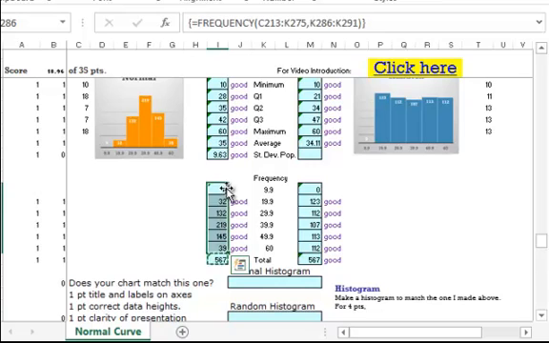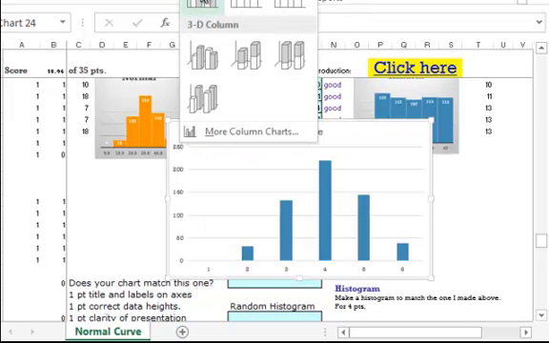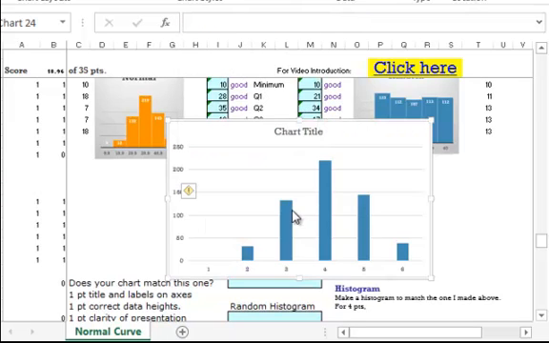Let's make a frequency chart. Here's how you do it. Highlight the data that you want to find the frequency of, or that you want to have as the columns. Insert a column chart. This does not look right yet. We want it to be a different type.